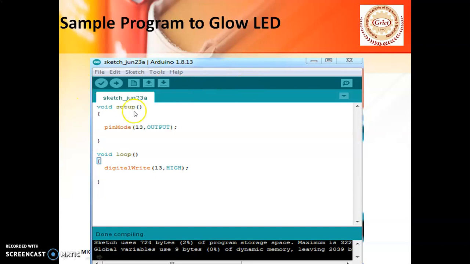So I am writing pinMode and I need to write the pin number. The pin number I am writing as the 13th pin. I want to get the output on that particular LED. So I am writing the mode as output. So here, why do we need to keep the mode as output? Because the 13th pin is internally connected to the LED. So it will glow when the voltage is high and it will not glow when the voltage is low. So we have to configure the mode as output to serve the voltage to the LED.